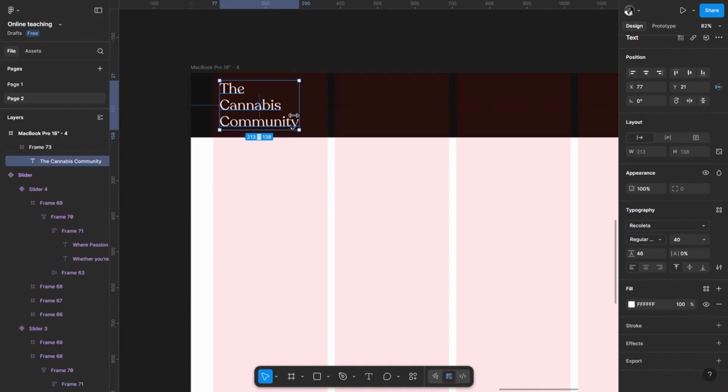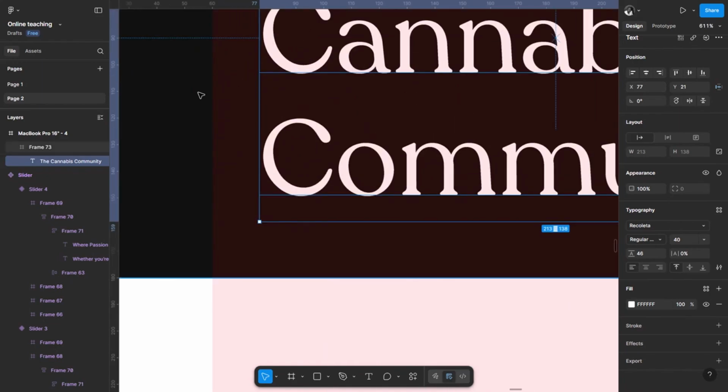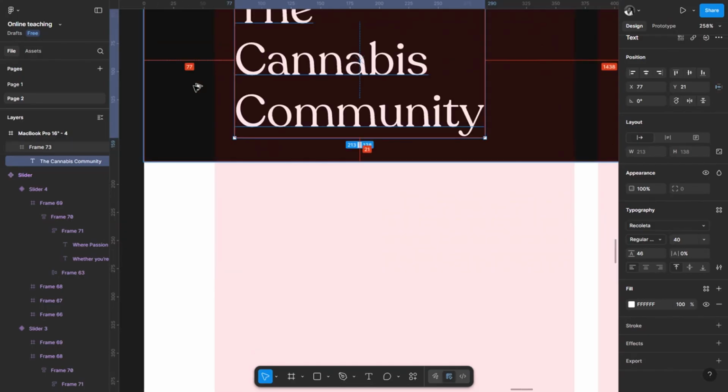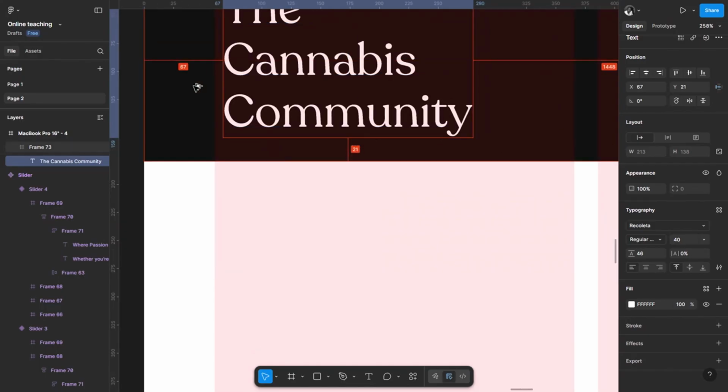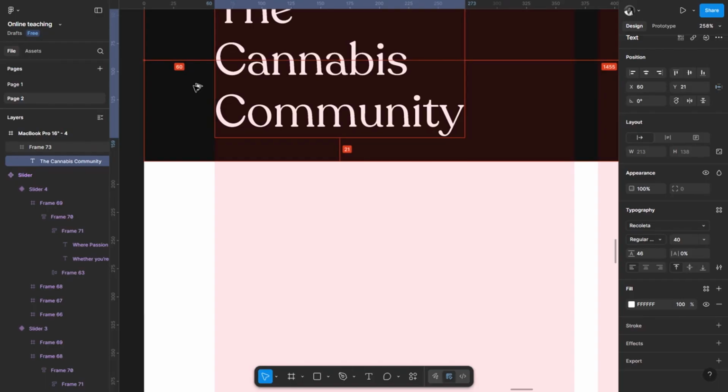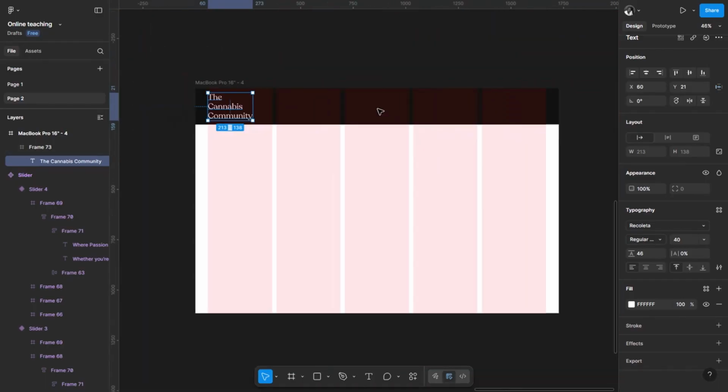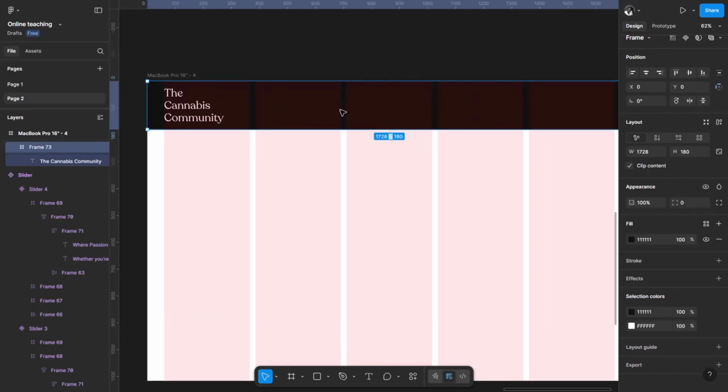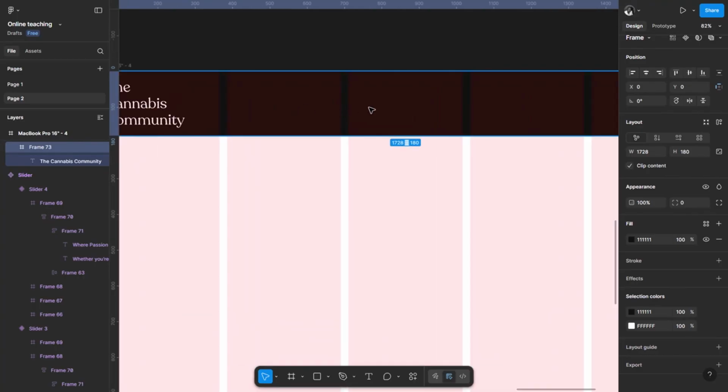So remember our margin is 60, but this text is having 77. So I'm just going to push a little bit and yep, we are good to go. 60.